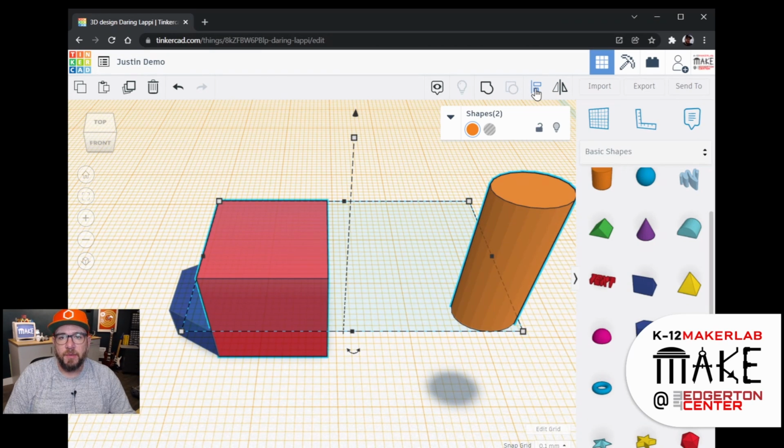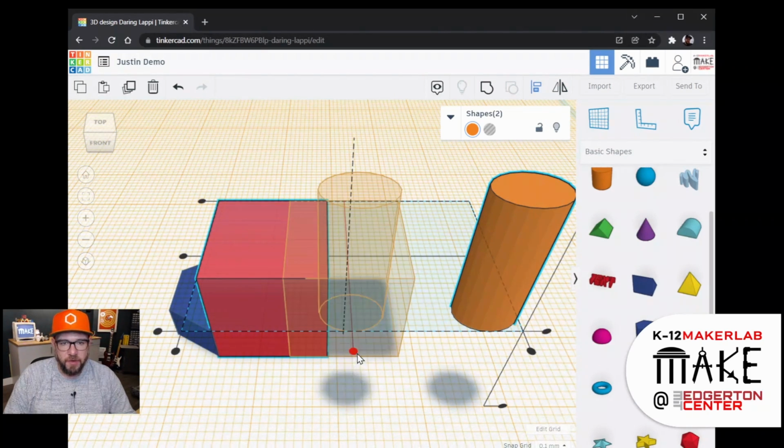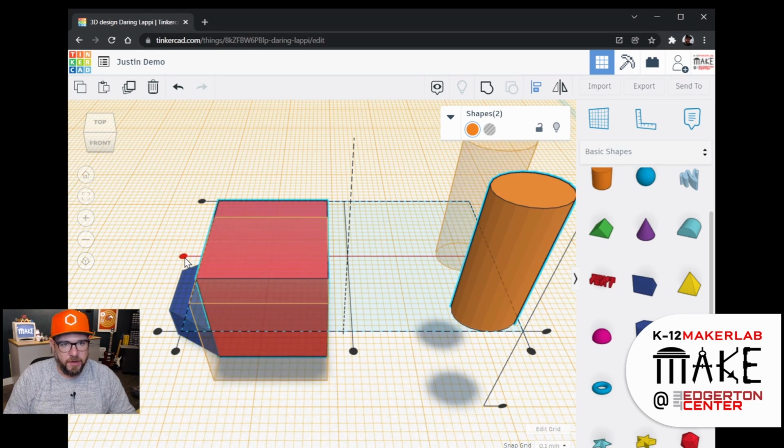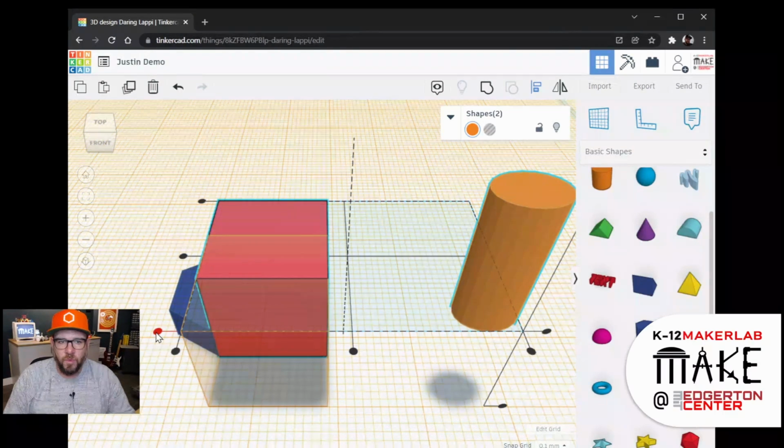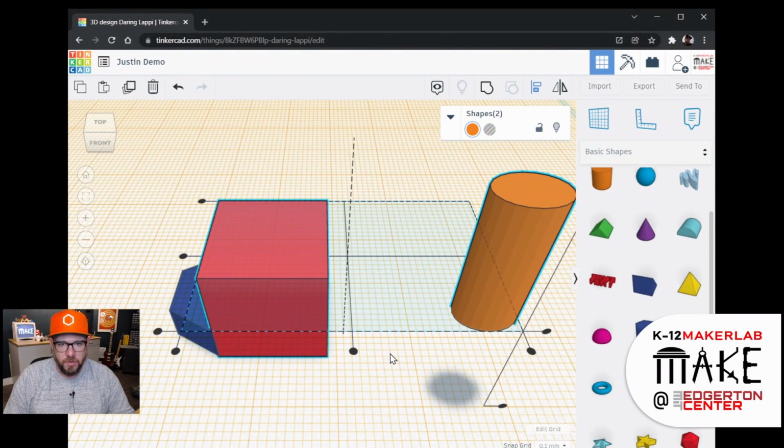Okay, so now when I go to align, you'll see I get these handles. And if I hover over the handles, you'll see what's going to happen to both shapes. So right now, if I hit this, they're both going to move to the middle of this selection. Same thing if I go here, they're going to move to the center. That means no matter what I do, I'm also moving that box as well. And I don't want to move the box. I only want to move the cylinder to the center of the box.